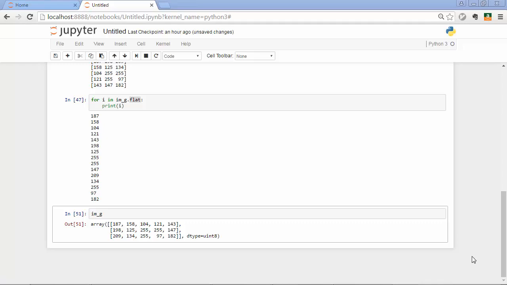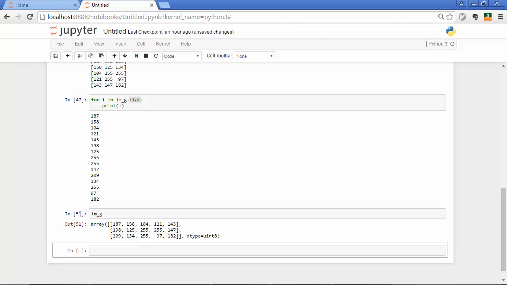Alright, now that you know how to do slicing and iterating through NumPy arrays, let's do some more specific operations. That would be stacking NumPy arrays, so concatenating NumPy arrays to each other, and also splitting a NumPy array into smaller arrays. I have this NumPy array still here, so let's start with stacking two NumPy arrays.